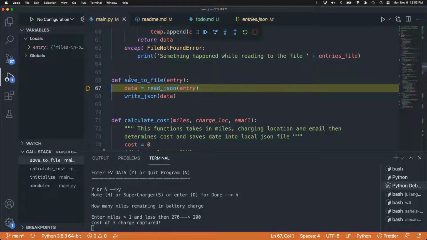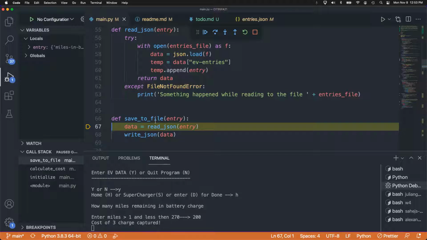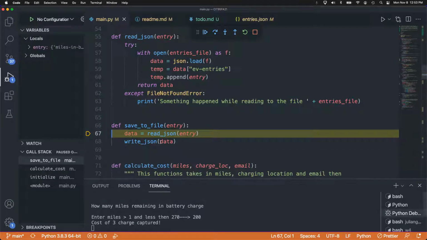There we are. I set up one little function just to call the other two because I wanted to separate out the logic of reading from the logic of writing. And it's very common, when you're doing this kind of reading and writing of files, that you separate out the reading and the writing.